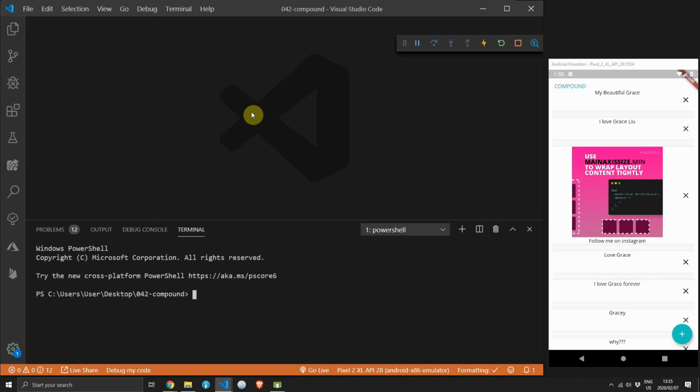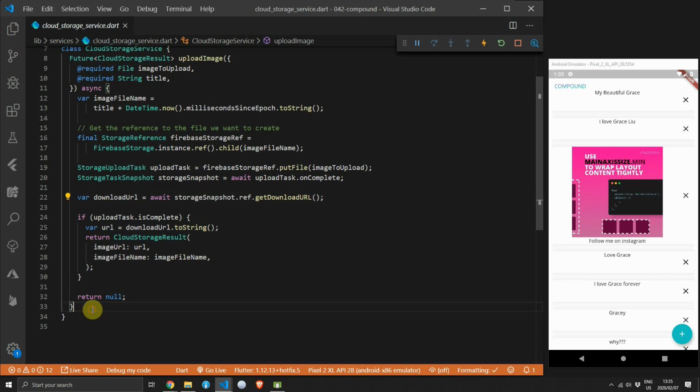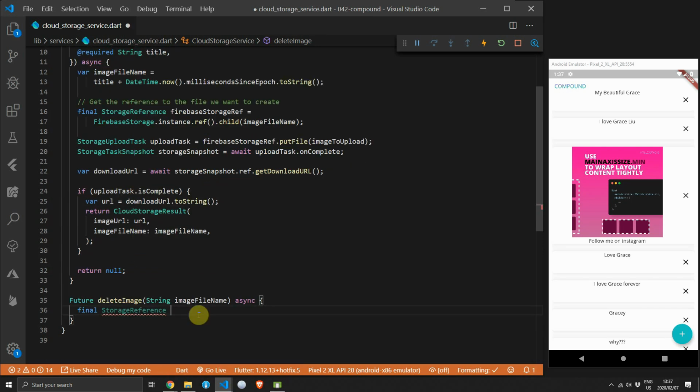The last thing to do is to add the delete functionality to remove the image when we remove a post from the Firestore database. We'll start with the cloud storage service where we'll create a new function that returns a future called delete image that takes in a string called image file name. The first thing we'll do is get a storage reference to the image, and we'll store that in a value called Firebase Storage ref. We'll index into the FirebaseStorage.instance and call the ref function, and then call the child function and pass it the image file name that we are passing in.